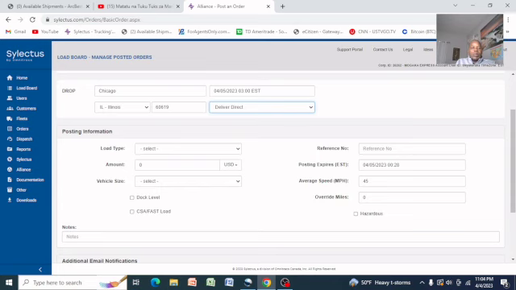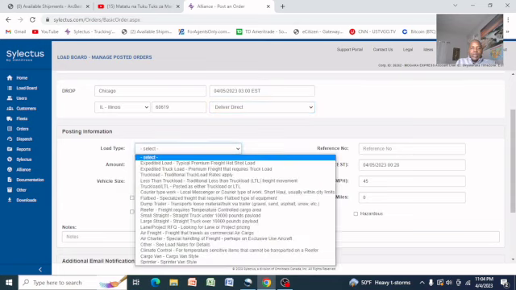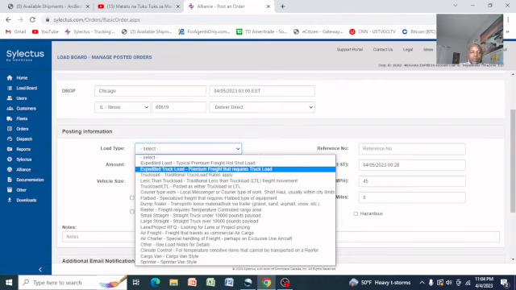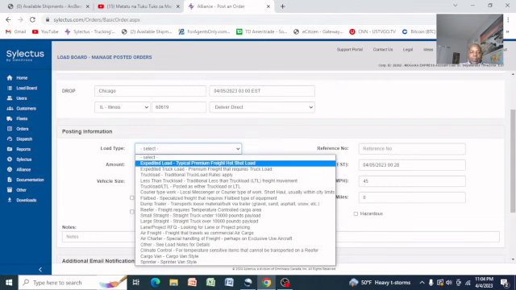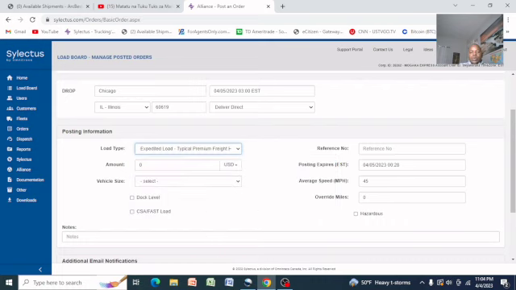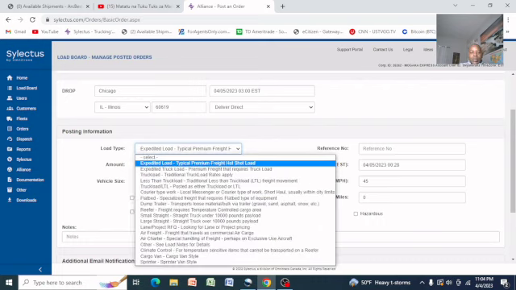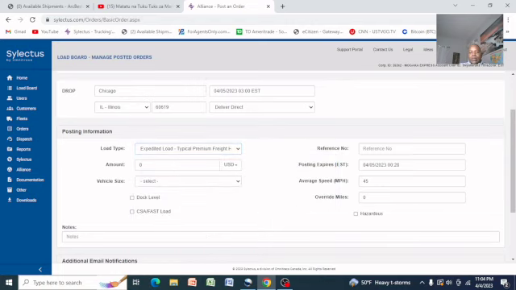So you have to select load type. What kind of load type is this? There is a bunch of information you have to read. For example, if this is an expedited load, you select expedited. Whatever you want to select is over here. If it's a sprinter, wherever it is, you select over there.